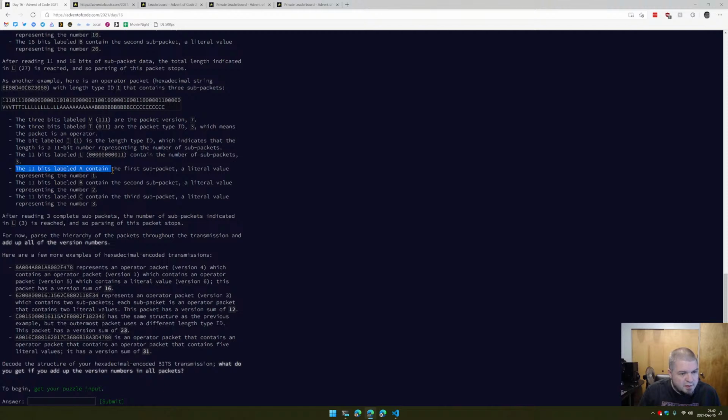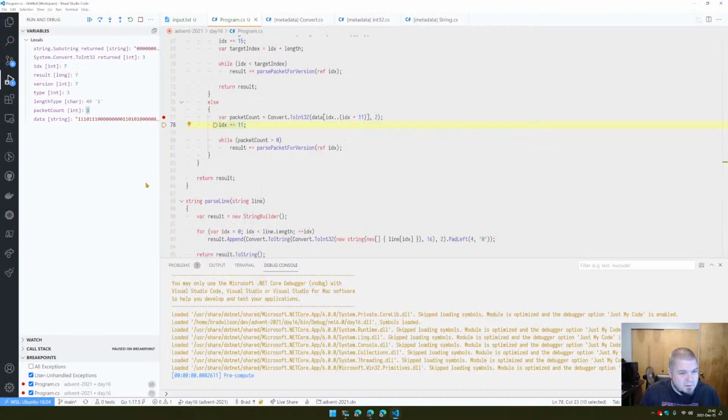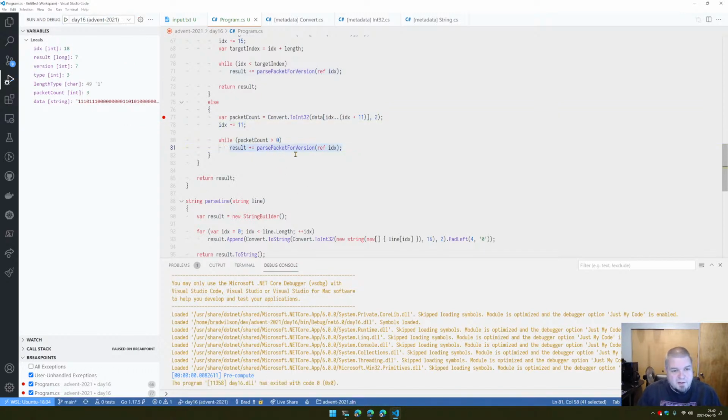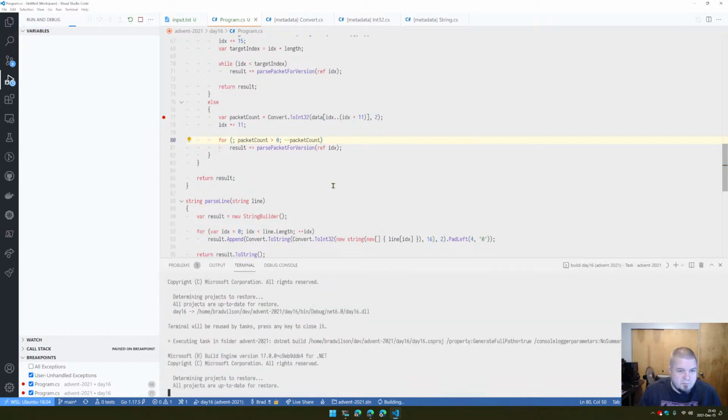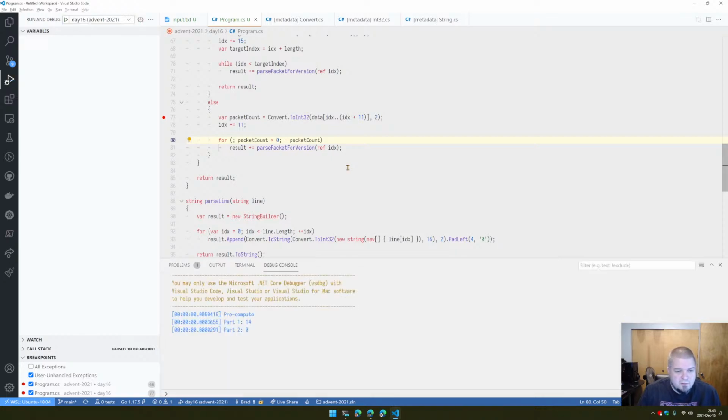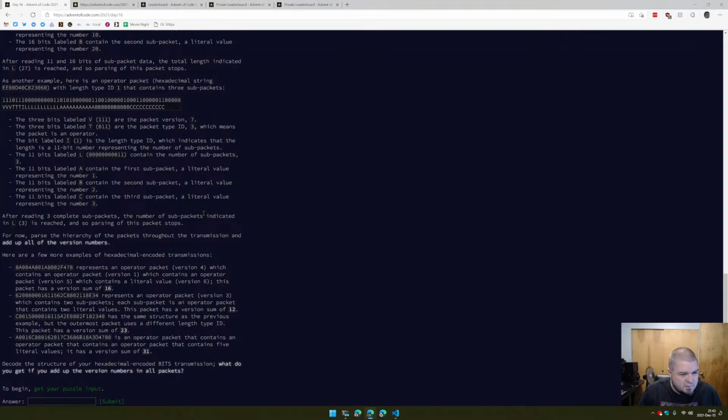11 bits labeled A contain the first subpacket, a literal. So our index is currently 18. Oh, I never decremented the packet count. That would help. Okay. So that gets us 14.